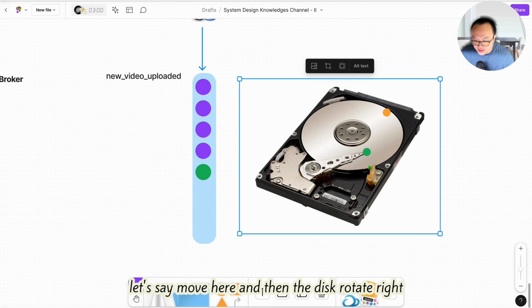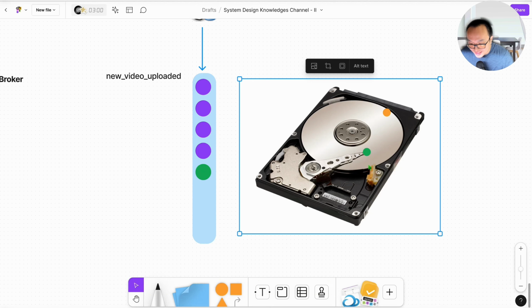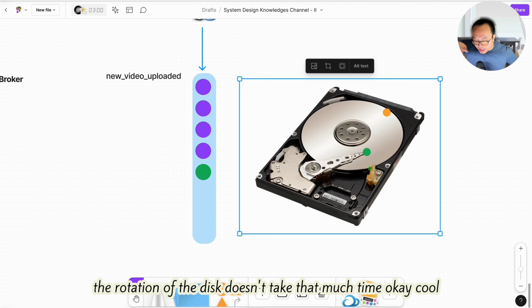And then the disk rotates, and when it rotates, this data will be under the head, and then we can read the data. The most time consuming part is that the head must move from this location, which has this radius, to this location, which has a larger radius. Whenever the head moves, it takes a longer time. On the other hand, the rotation of the disk doesn't take that much time.